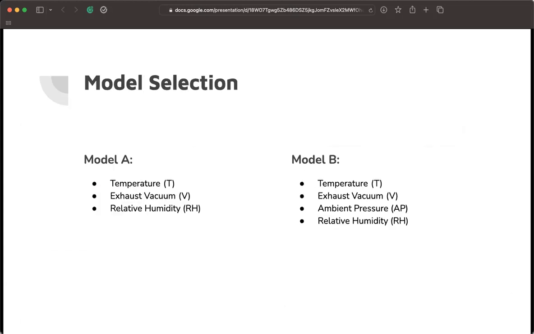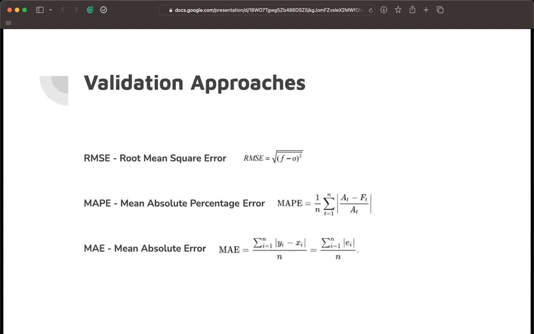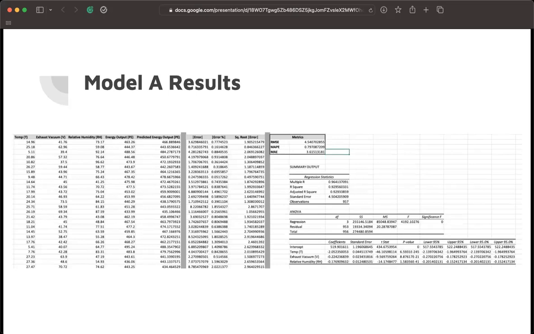For Model A, I've decided to include temperature, exhaust vacuum, and relative humidity, and to exclude ambient pressure from the feature set. For Model B, I have included all features in the feature set: temperature, exhaust vacuum, ambient pressure, and relative humidity. I will use root mean square error, mean absolute percentage error, and mean absolute error to validate my models. As you can see, I used Excel to run my linear regressions in this project.